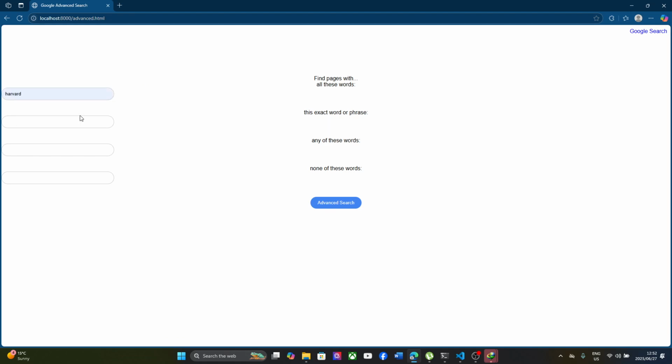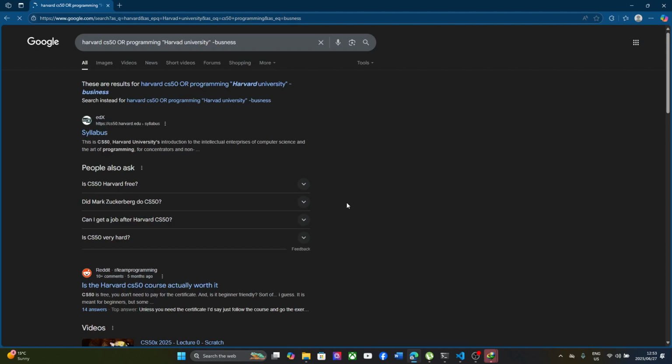For example, let's say Harvard, then for the exact word or phrase, Harvard University, and then for any of these words, we can say CS50 programming, and for none of these words, we can say maybe business. Then let's click the button that will lead us to the results. And as you can see, the results page reflects the advanced search criteria that were entered.